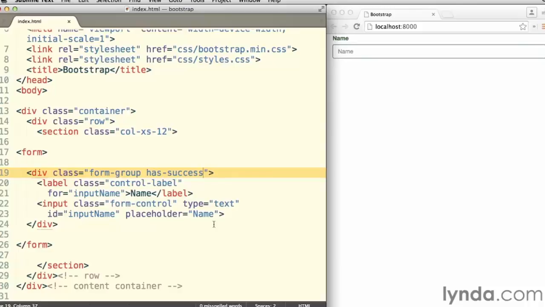You can also add icons to your validation in order to offer visual feedback about your forms. Now, these are only going to work with textual inputs with a class of form-control. First, we have to add a class of has-feedback to our control. So in our form group right here, we can say has-success and then also has-feedback. And then in addition to that, we can add an icon.